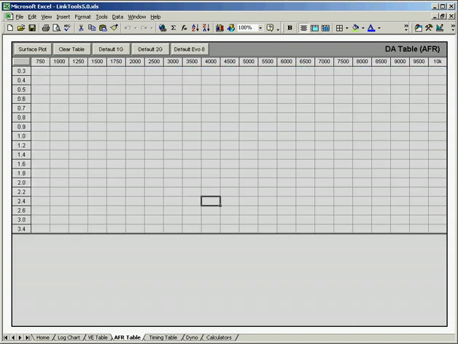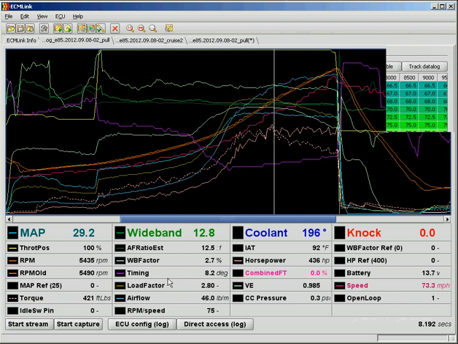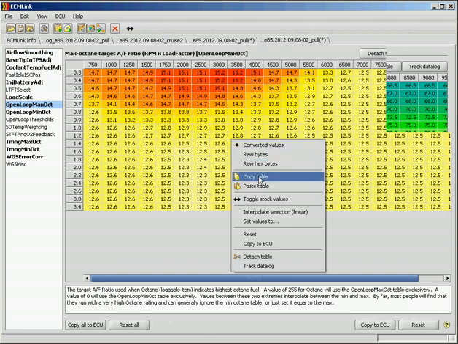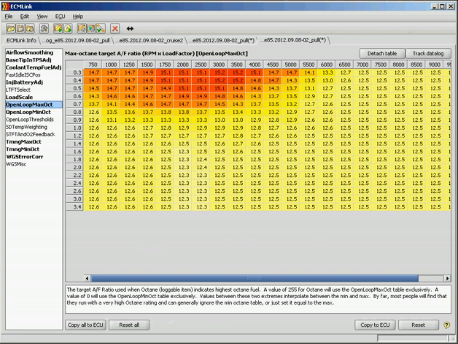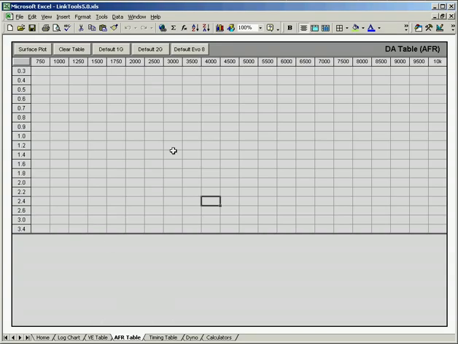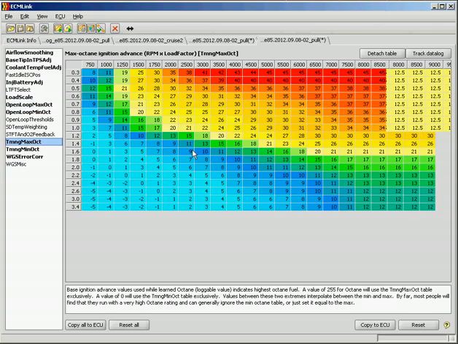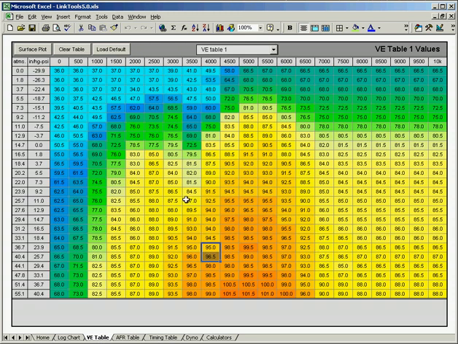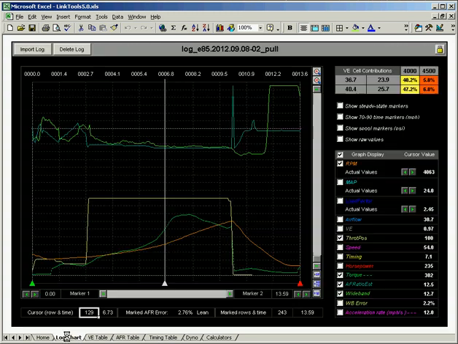The AFR tables work the same way. The only difference is they come from the direct access tables in ECMLink. So we'll pick Open Loop Max Octane. This is an AFR table here. And go back to LinkTools, right click on the AFR table, right click out here and say Paste Table. And of course the timing works the same way with the timing max octane table. Copy table, right click, Paste Table. So now we have our AFR tables, timing table, and VE table all loaded up, ready to work with, as well as our log chart. In the next video, we'll get into actually using this data and moving around and looking at things in different ways.